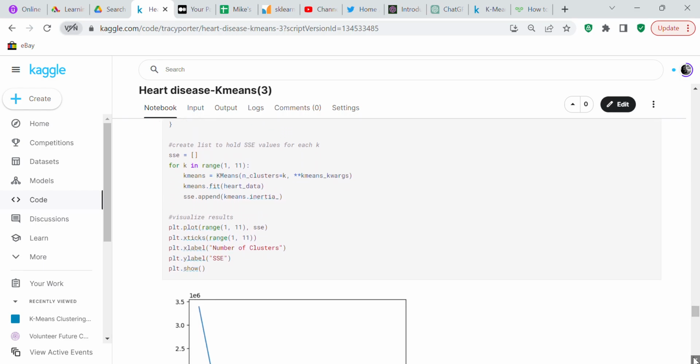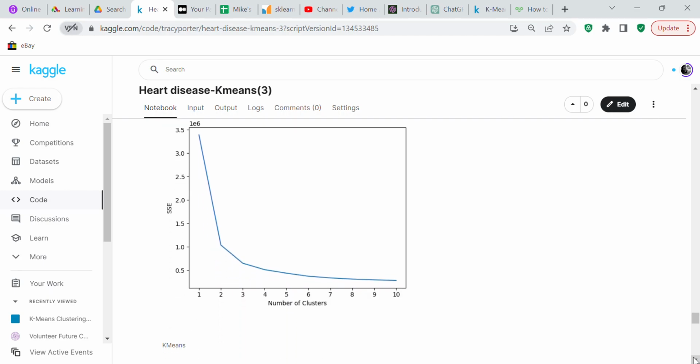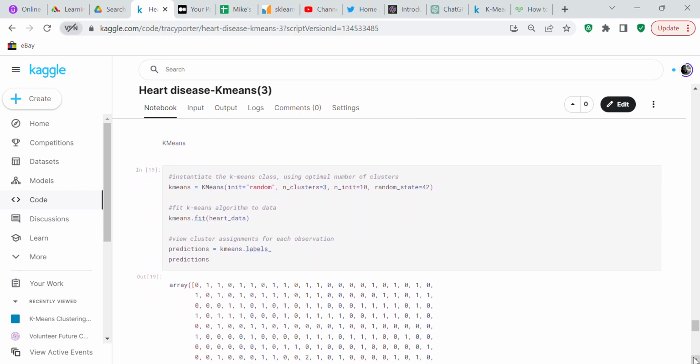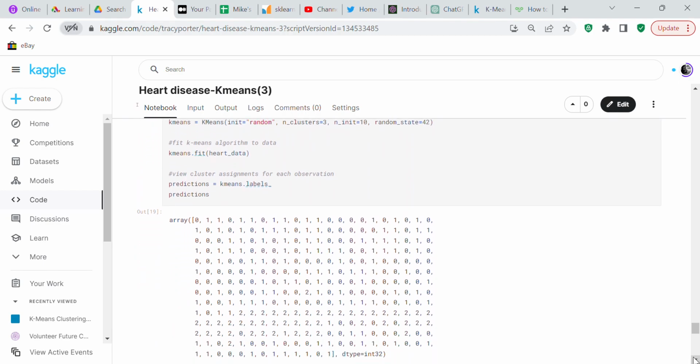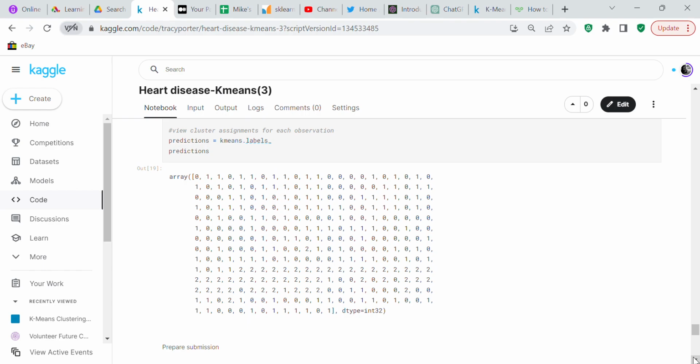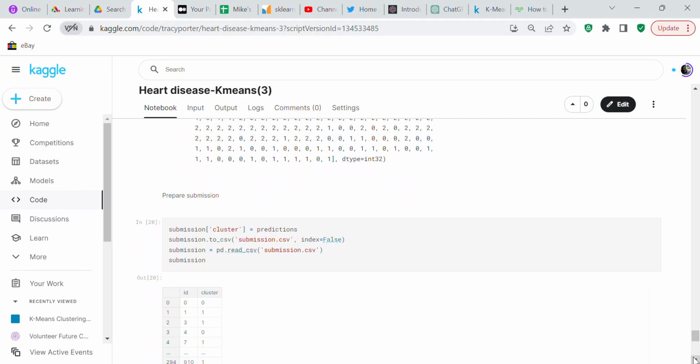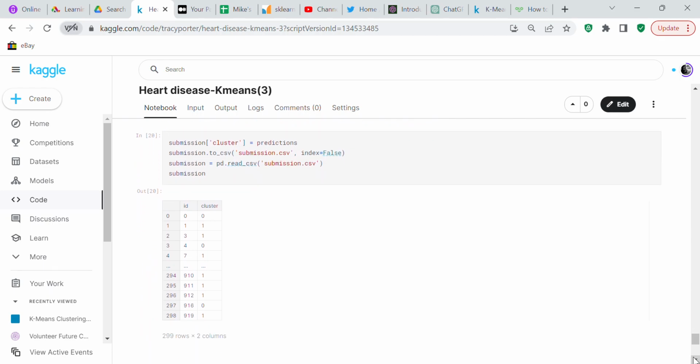And then we print it off, we visualize the results, and you can see you've got 2, 3, and 4. So I checked it on 2, 3, and 4, and I had the best reading on 3, so that's what I used. And so now we use Kmeans clustering with 3 clusters, and then we did prediction equals Kmeans.labels, and here are the predictions, 0, 1, and 2. And then I prepared the submission. And when I prepared the submission, this is what I submitted to Kaggle.